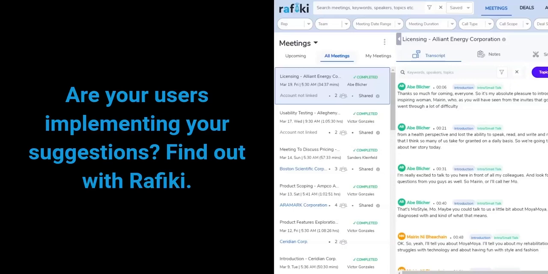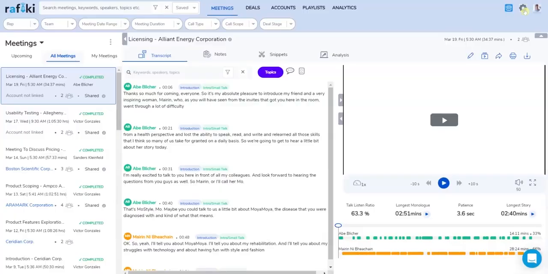In this video, let's see how you can track whether reps are selling new features, or implementing your suggestions. You can add custom keywords, link them to a topic, add tags to them, and track their usage in Rafiki. These keywords are called trackers. You can add trackers for every feature or suggestion, and monitor rep adoption.